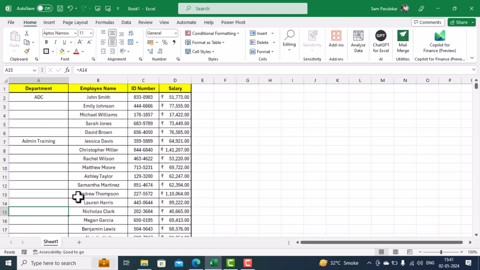So friends, in this video tutorial, we have first studied how to restore the missing labels, and then we have seen how to hide the labels. Hope you have learned something new.